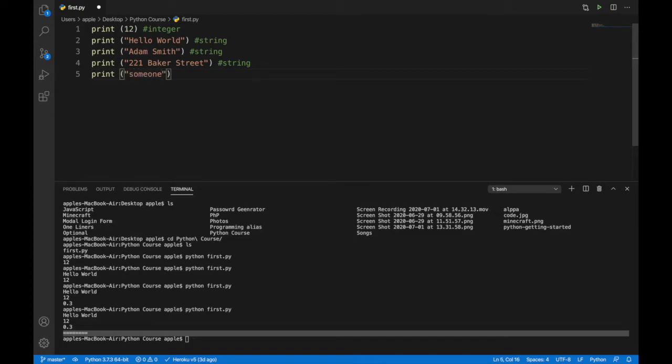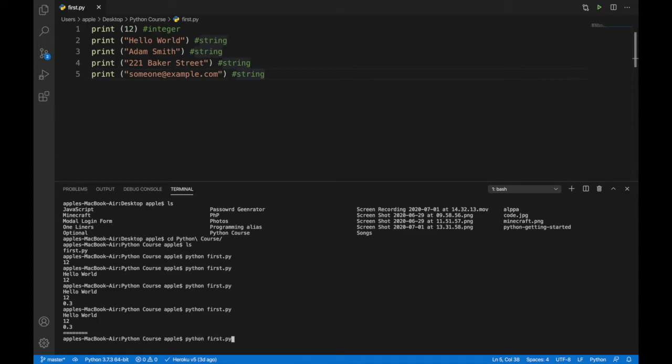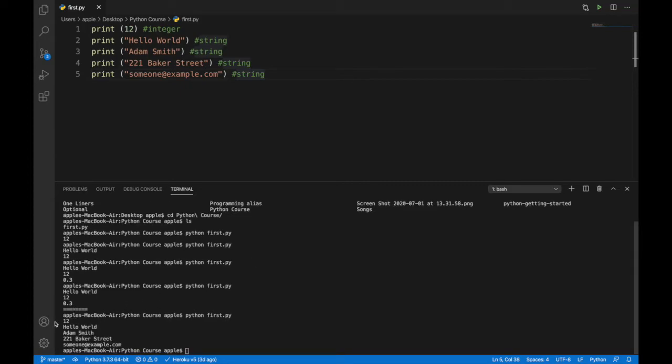someone at example.com. So this is also a string which consists of a special character and alphabets. This consists of numbers and alphabets. So anything that is inside double quotes and which is alphanumeric and special characters, those are strings. If we run this program, we print 12, we print hello world, we print Adam Smith, we print 221 Baker Street, and someone at example.com.